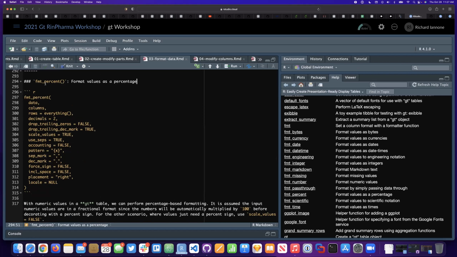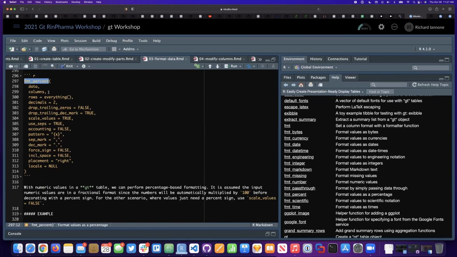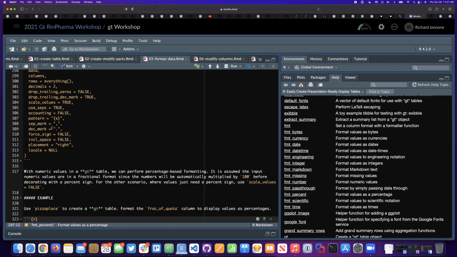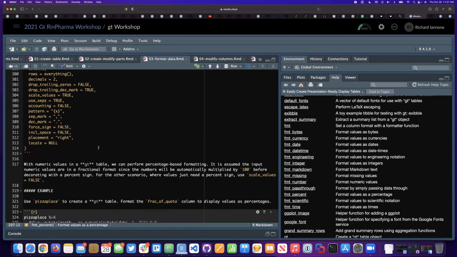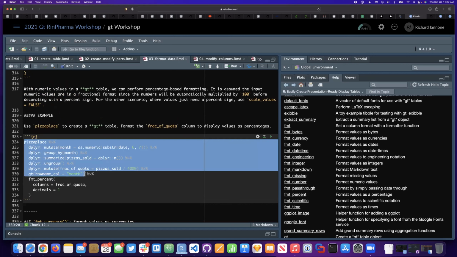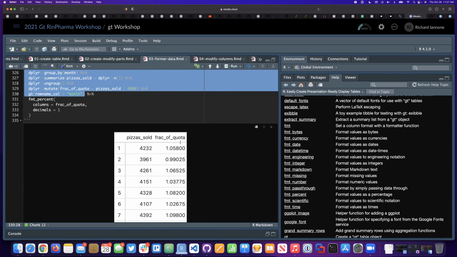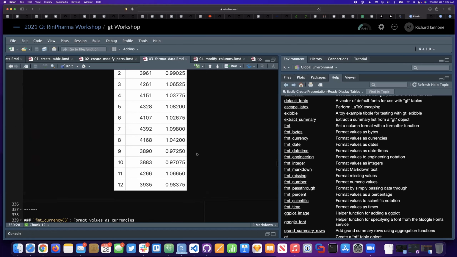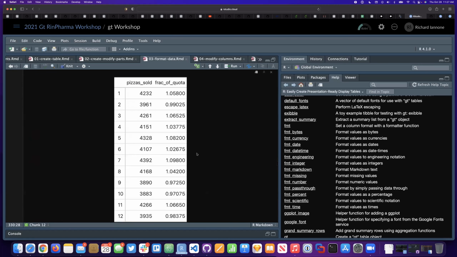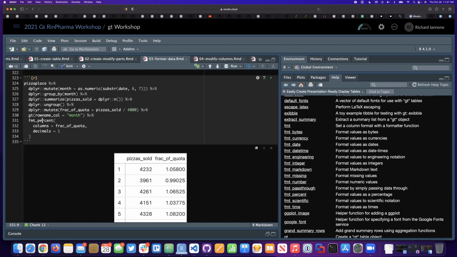Okay, format percent. Formatting values as a percentage. We use this function, and it's got some options very similar to what we saw before, with a few different options for the placement of the percent sign. Otherwise, it's pretty familiar. So let's generate this table before we actually call format percent. We have this column called frac of quota, the fraction of a quota for pizza sales. They're hovering around 1, sometimes below. We want that as a percentage, so we'll do that with format percent.